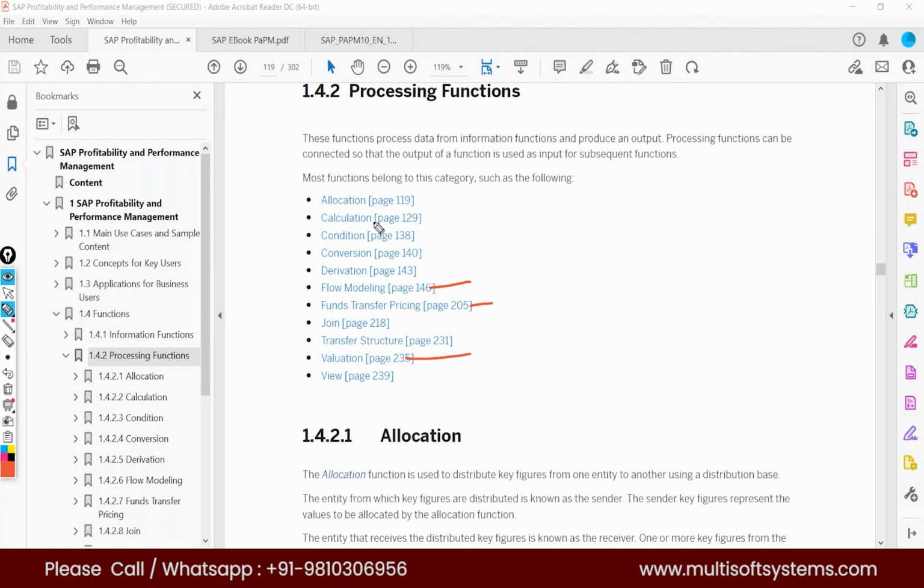I will be covering mostly allocation, calculation, condition, conversion, derivation, join, transfer structure, and view. These are the most used functions.